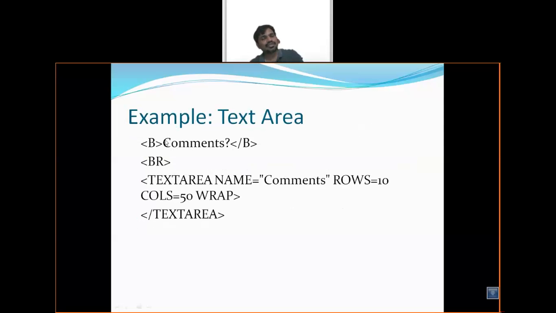So in this example you can write it, b is nothing but a property for bold, then a break line, text area name, comments. In the previous example you can see comments, rows, 10 rows are required, columns 50. Then wrap is very important, so after that you can close it.